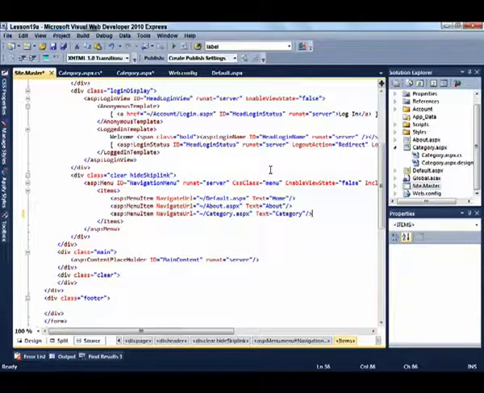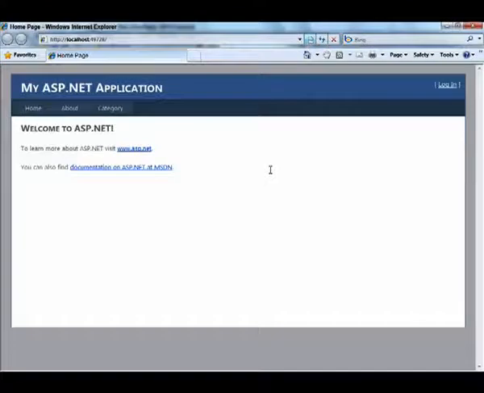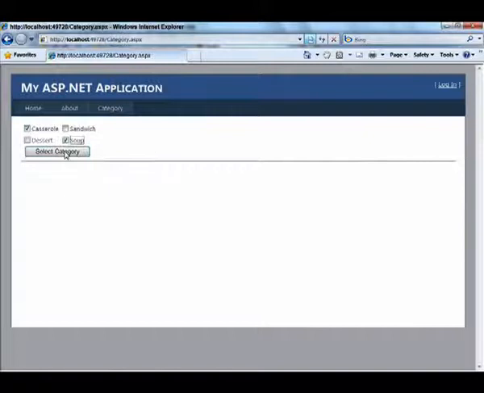And we need to go to the site.master and add a tab. Click the F5 button to run the application. Select the category tab and then click a couple of the items and hit select. Oh, what? 0 items were selected? Why are no items being selected?